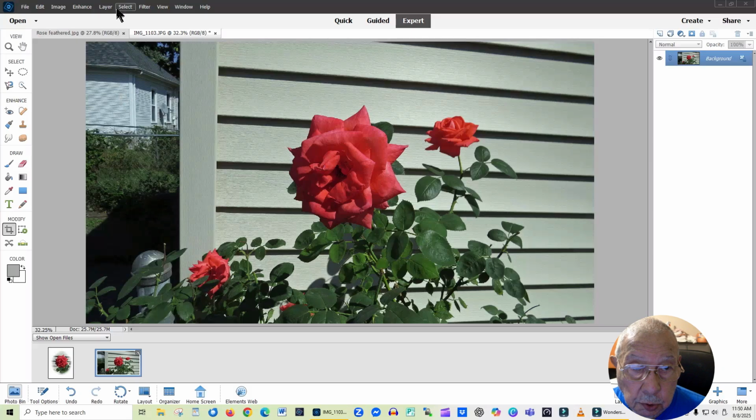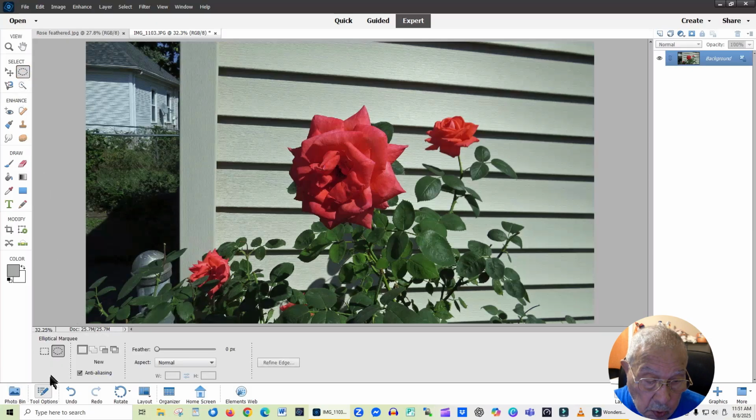Go to the select tool over here, and you have an option of elliptical, or if you choose that down below, you can have the rectangle also. In this case, I use the elliptical, and just estimate where you might want to start and encompass the item that you intend to feather.